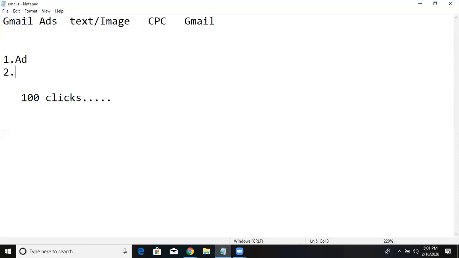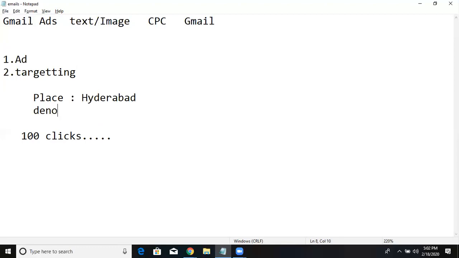The second thing is targeting. By default, your ad will appear on all Gmail IDs throughout the world. That's not correct, right? So you have to filter. You can filter by place. I want to target only India. I want to target only Hyderabad. This option is there. Second, you can target by demographics, like age and gender. Like I want to target both male and female who are from 21 to 35. To those people only, in their Gmail, your ad will appear.